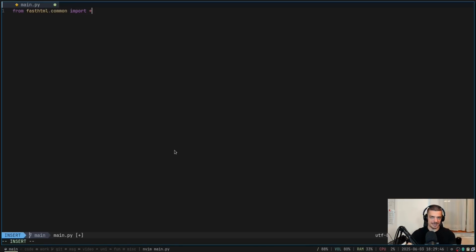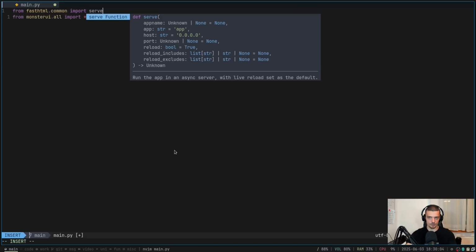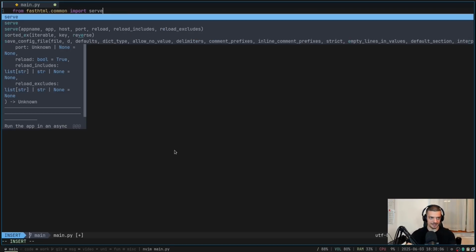For the sake of understanding, we're going to do explicit imports, but if you use a lot of elements, it's fine to say from fasthtml.common import everything. Same thing here with monsterui.all. You can also say import everything, but we're going to import specific things. We're going to import the serve function from FastHTML, which is the one we use to serve the application.